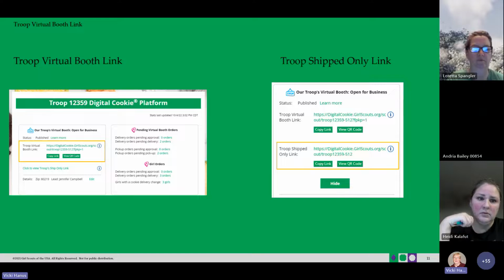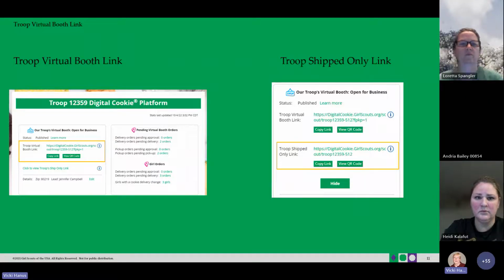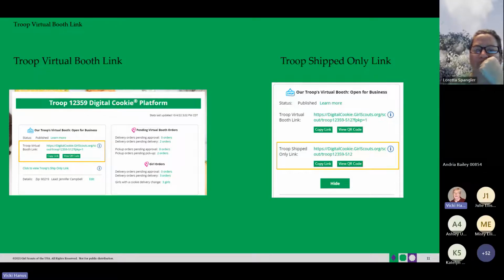This shows the two different types of links that you could have. You'll have the virtual booth link that I said you can use along with your regular cookie booths or as a separate option. And then the troop ship only link. This is the link that is comparable to the direct ship link that we had in Smart Cookies previously. We now call it a ship only link, and this link will allow your customers to purchase shipped and donated orders.